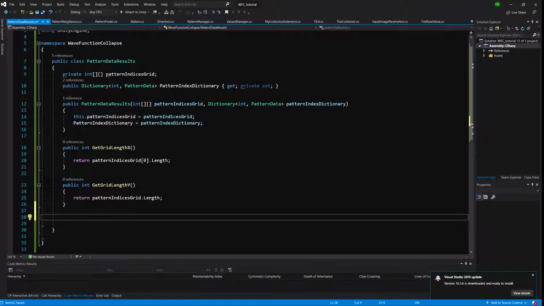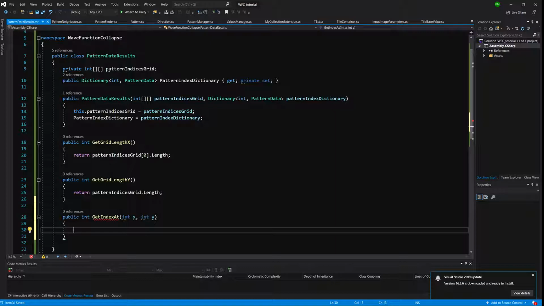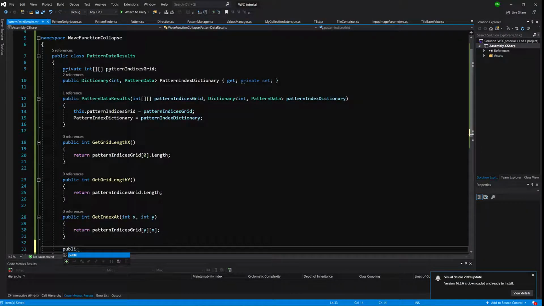Next we will have to implement getIndexAt that takes X and Y integers as coordinates and returns an int value, so the index of the pattern. GetIndexAt takes int X and int Y, and we will return pattern indices grid at the X, Y position. Okay, and the last method is getNeighborIndirection. It will take X and Y coordinates and the direction and return an integer value for the neighbor.